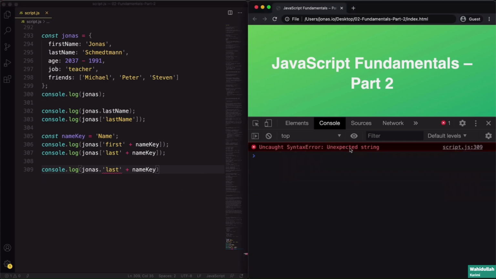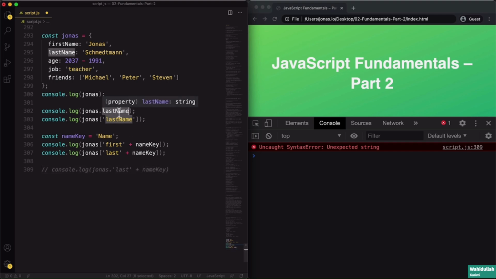So, an unexpected string. And so that's the reason why we need the brackets notation. In dot notation, we have to use the real final property name and not a computed property name. So, for example, this one. This one is a real property name as it appears in the object. And so that's why it works here in this case.